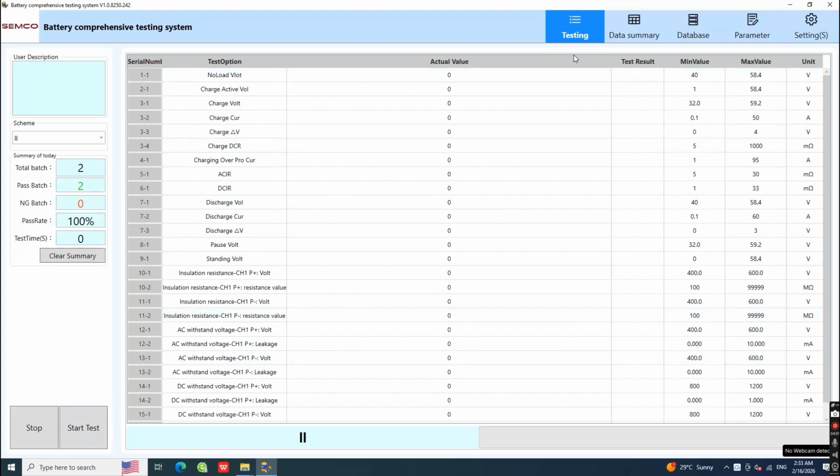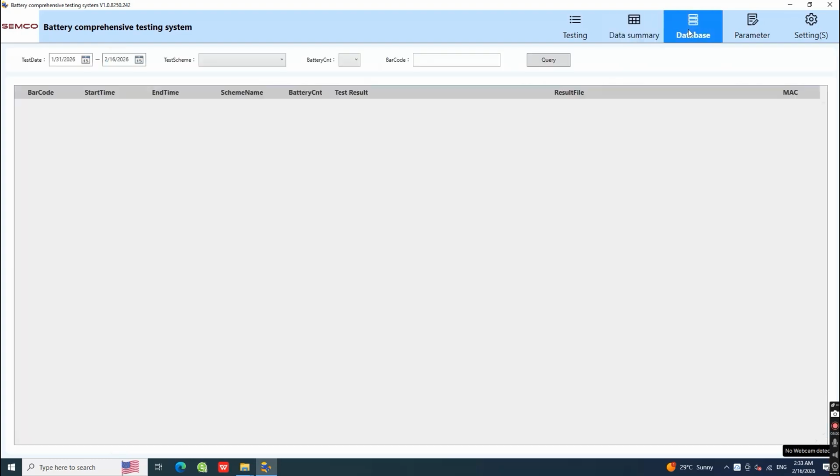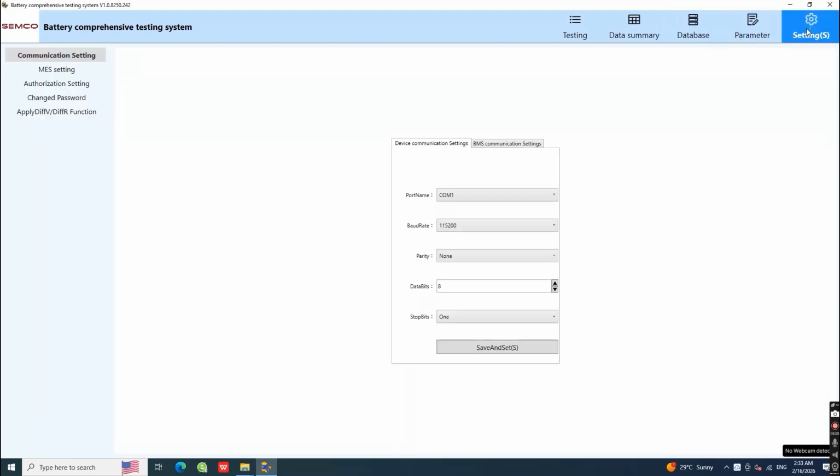So this is for the testing section, and this is for your data summary. What you have tested before, your data comes in this section, which is the data summary, and this is your database. All the data comes into this database, and these are some settings which you need to change according to your parameters and according to your testing. So this is the overall.